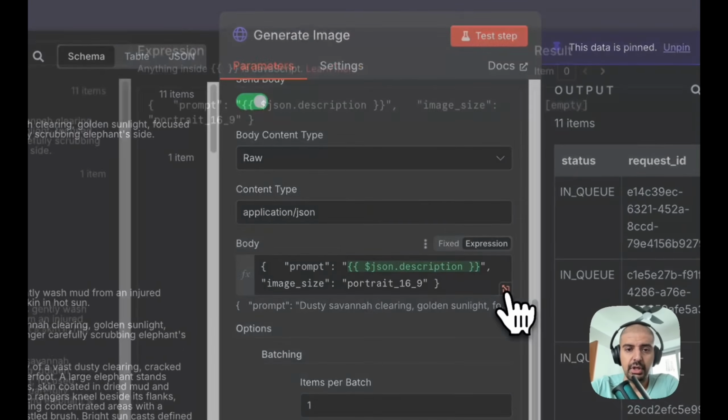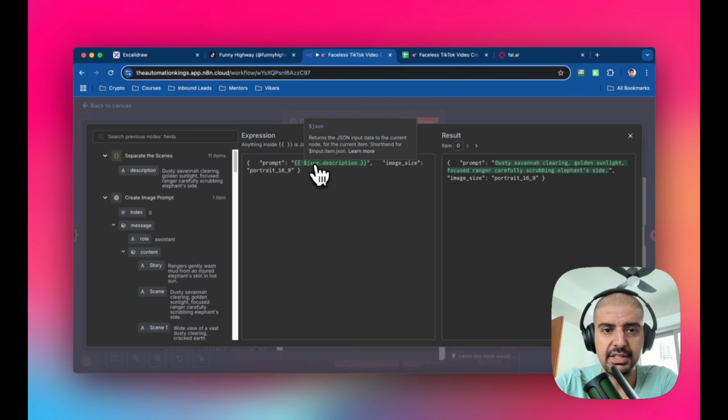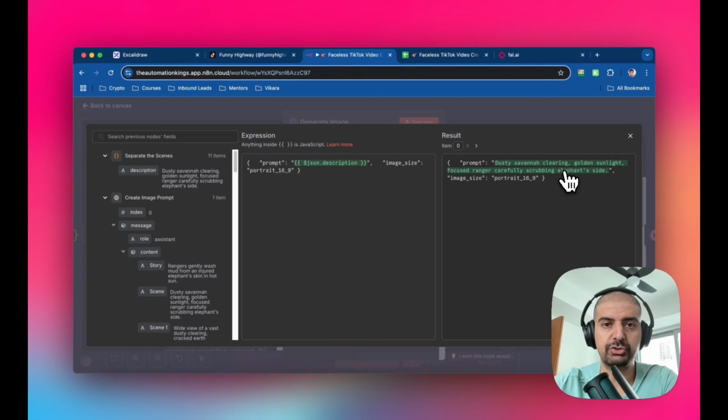And then for the prompt, let's just go inside of here, and we're going to basically use this code here. All this is saying is we want to create an image with this description, which is from the previous node here, separate the scenes. And you can see here on the right, it says dusty savanna clearing, golden sunlight, focus ranger carefully scrubbing the elephant side. And remember, this is just an image. We're going to later use that image and go from text to video, which is going to make it more dynamic. The image size is portrait 16 by 9, which is the portrait view that you see on TikTok and Instagram.